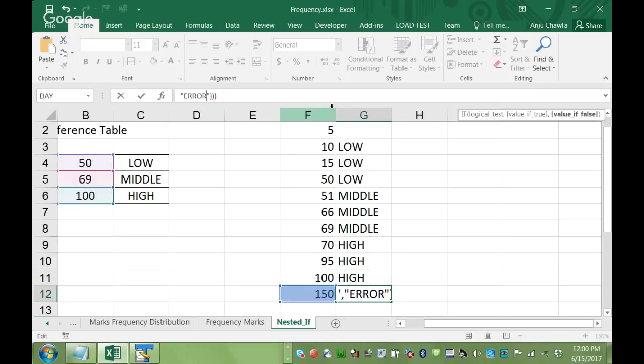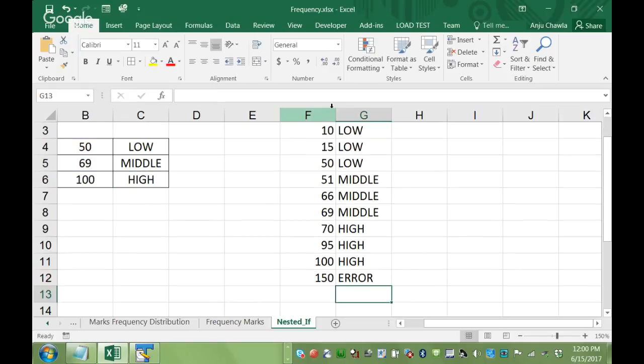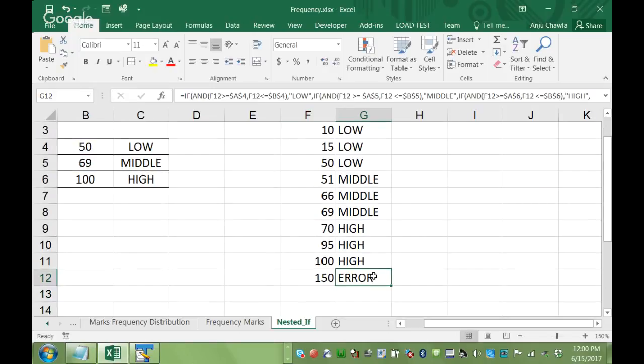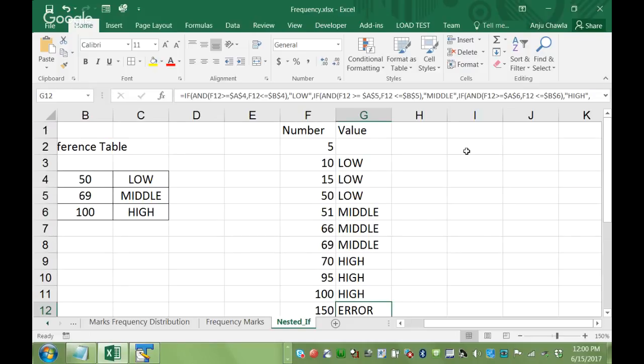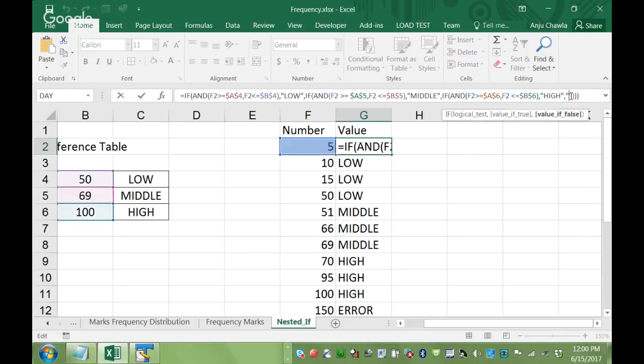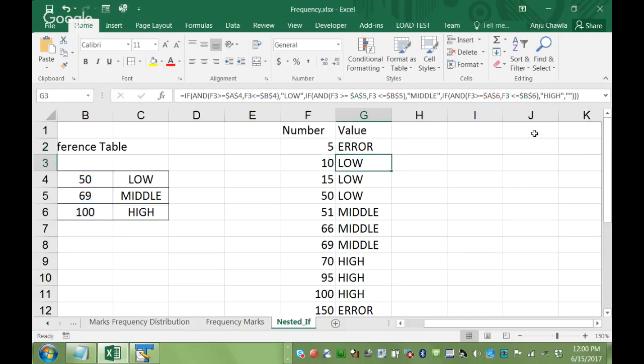Except that I'm on the last one, and I'll have to copy them again. But it will show error now. So instead of showing a blank, you could say error, guys, because it is an error. So this is validation. It will show an error. And I'll again copy the formula. There it is. So you could show the word error.